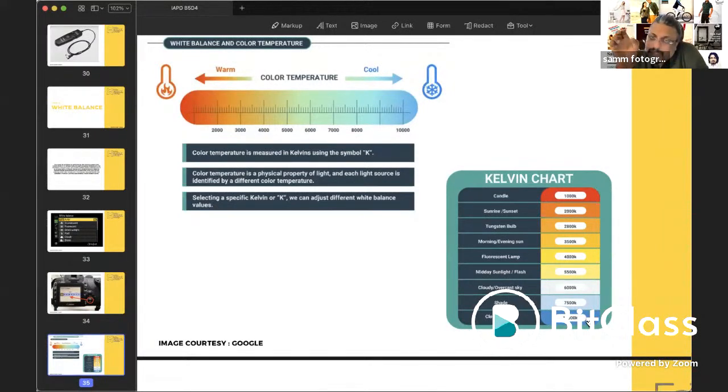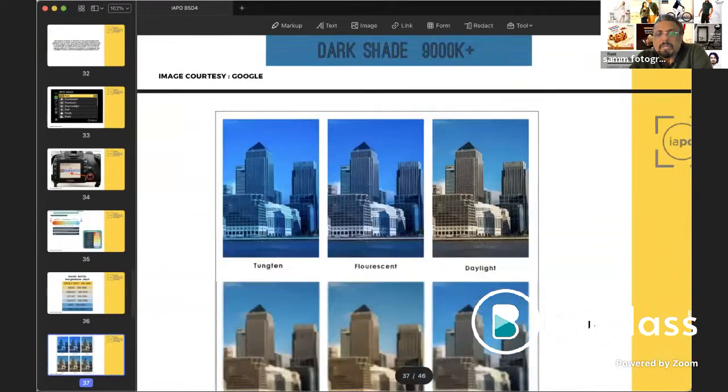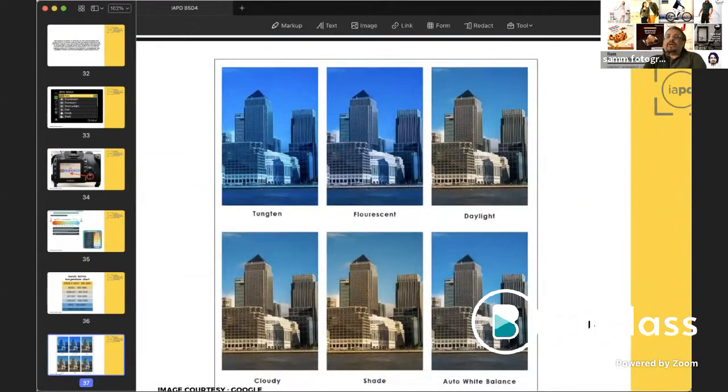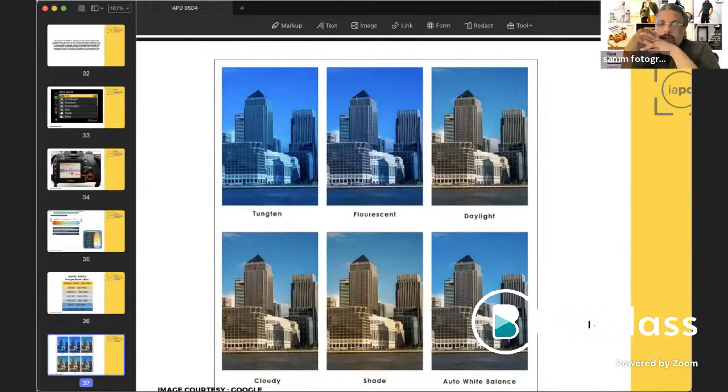This is how you set up the white balance of your camera also. What time, what occasion are you shooting? It's the same repeat. And this is the difference of these white balances. Same building, six different white balances. Aapke wala white kaun sa hai? Meaning? Sorry. Which is your favorite white out of these six? They all are white, mind you.